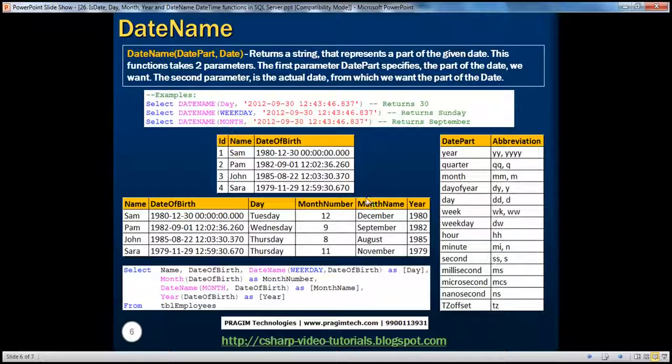Obviously you would have guessed it by now how to write this query. We use the functions that we have just discussed. And if you look at the query, it's pretty simple. We want the name as it is, so we will say name, and then the date of birth as it is, we'll say date of birth. So that's pretty simple. Next, we want the weekday. Is it a Monday, Tuesday, Wednesday? So I can use the DateName function, pass weekday for the date part parameter, and the date of birth column. From the date of birth, find out what is the weekday and return that as day.